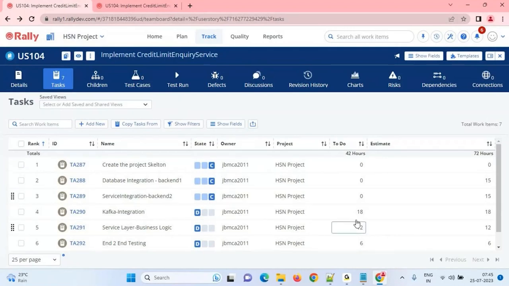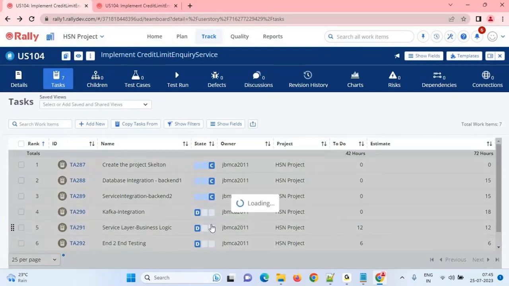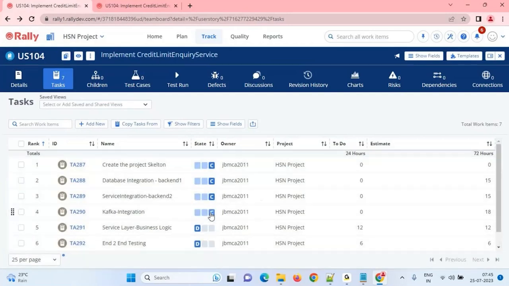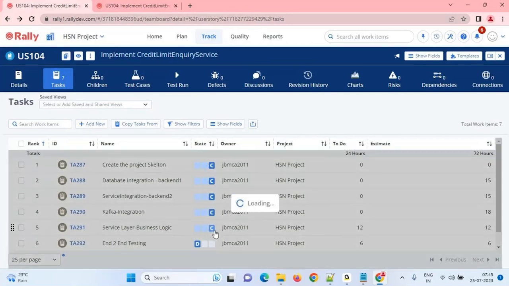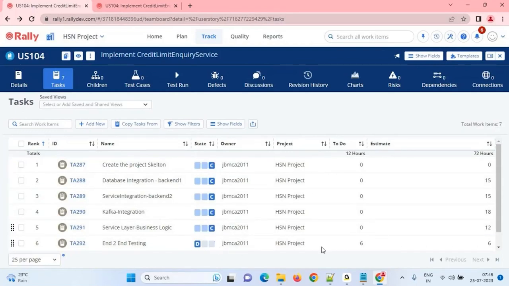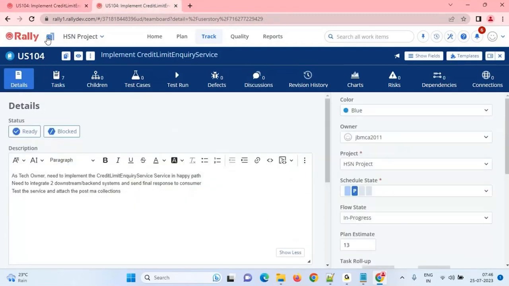If you go to Kafka integrations, team, so only one guy. If you go day 1, day 2, day 3, 3 days it will take time, team. Complete this one. HSN project, 2 days, team. See, if I change, see, automatically here 0, see 0. Now if I go here and refresh, automatically it will be completed, team.